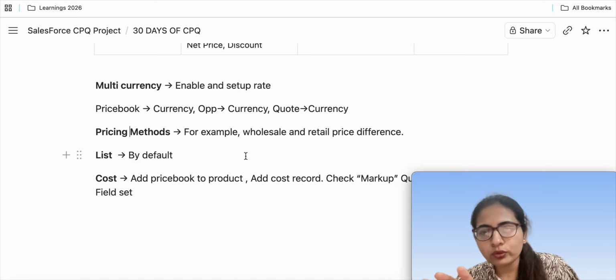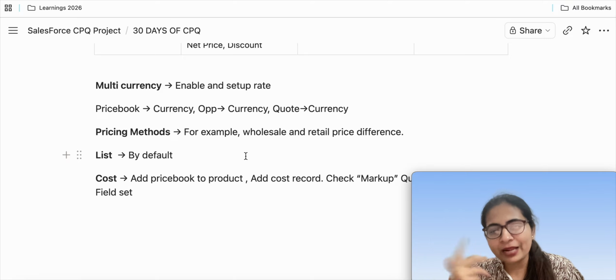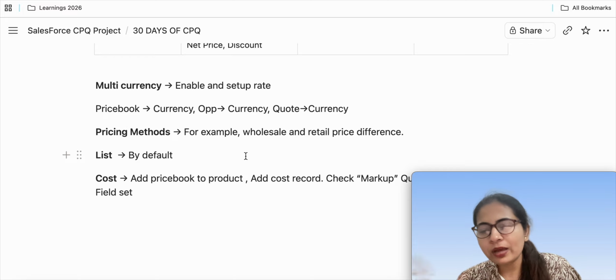So usually what you will think is, okay Khushi, we have a price book already, so we will set up more price books. We will add the price over the price book, and accordingly we will tell our customer, right?